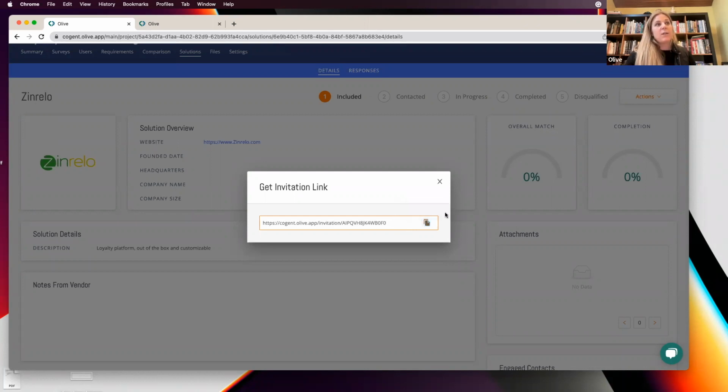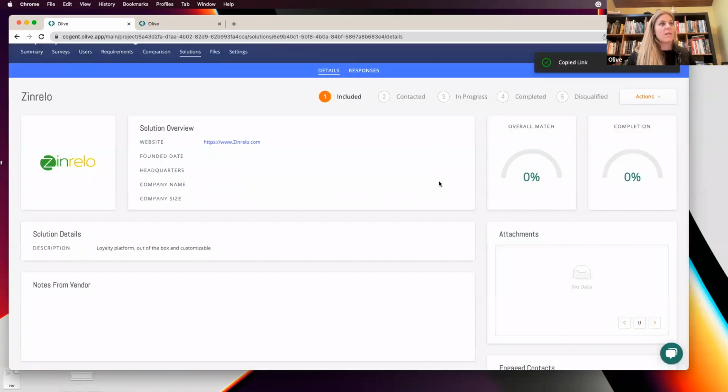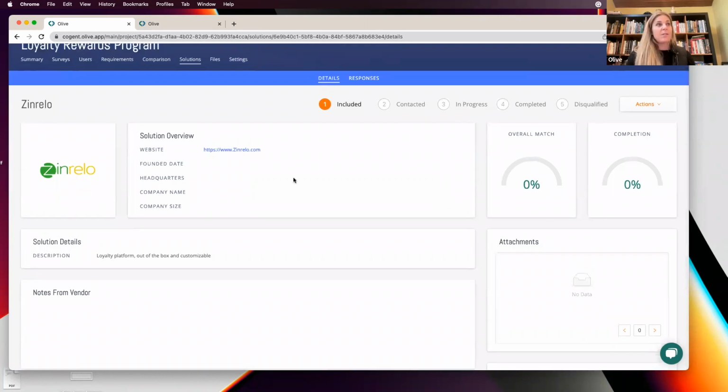There is sample language for, hey, what do I tell a vendor when I'm inviting them into this project? There is sample language within the Knowledge Center if anybody is looking for what to say. So you'll send it out via email. They create their own vendor profile. They're prompted to complete this information, and then they're also prompted in-app to start answering your requirements.